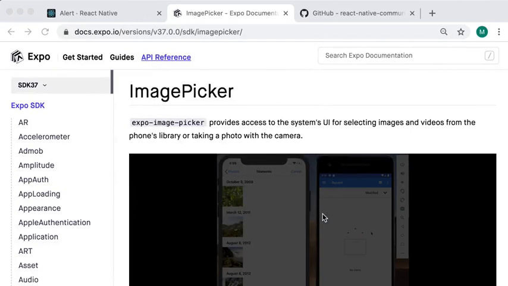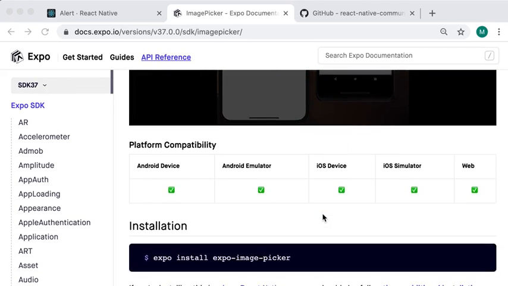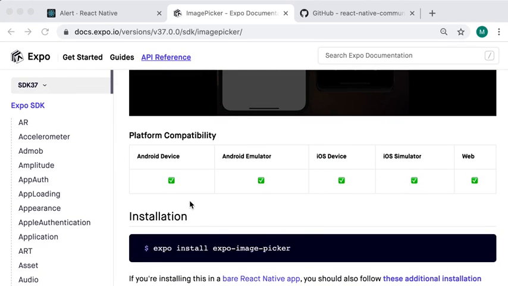Here's the documentation for the ImagePicker component in Expo. With this, we can select an image or a video from the user's library or from the camera. Now, all these components have this platform compatibility table. So as you can see, this component is supported on all these platforms.